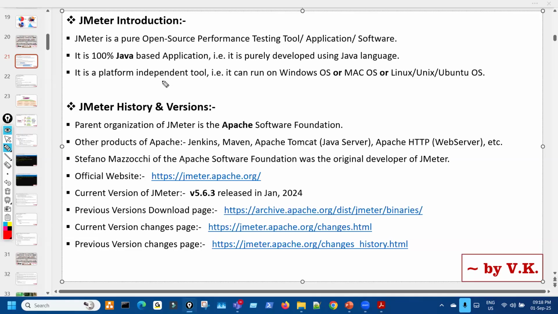Next, it's a platform independent tool. The meaning of this is we can run it on Windows, Mac, Linux, anywhere, even Docker, right? We will be having a session on how to run on Docker, going forward in the last. Next, JMeter history and version. The parent organization of JMeter is the Apache Software Foundation.